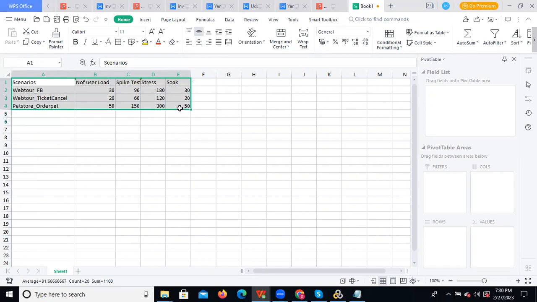So after this preparation is completed, what is your approach? You can design the scenario. You can go to the controller, and for this flight booking scenario, maybe you are designing for the load test, you can set 30 users. This one, web tour, Pest store, you can set 50. So based on the schedule, the scenario is schedule by group.